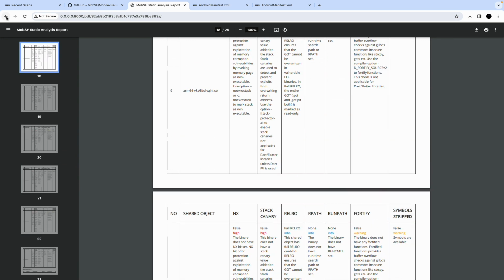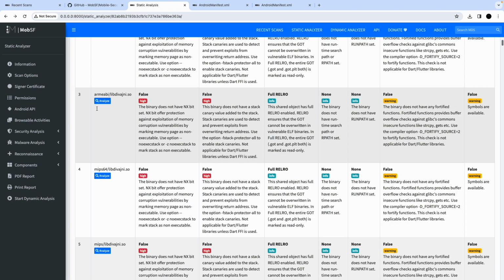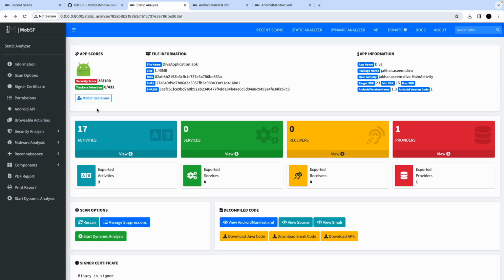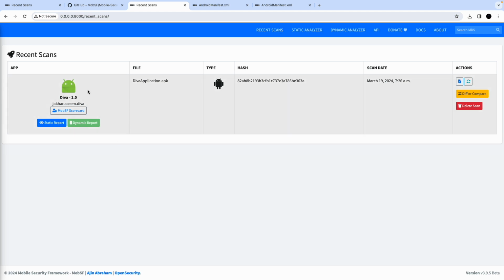Alternatively, what you can also do is give them access to this MobSF tool itself. It does not require any login, you just have to share the URL, and as soon as they go to the recent scans, they will see which particular application they need to look at. So this is a quick tutorial on MobSF.